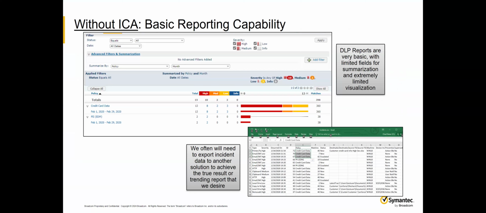So the last one, the DLP-only challenge here. DLP reporting in the Enforce console works well for operational reports: show me all of the current incidents. However, its capabilities are hard to stretch further than that. Summarizations are limited to a couple of factors. Sometimes fields aren't available. Incident data is also compartmentalized according to detection technologies, be that endpoint, network, cloud, discover.